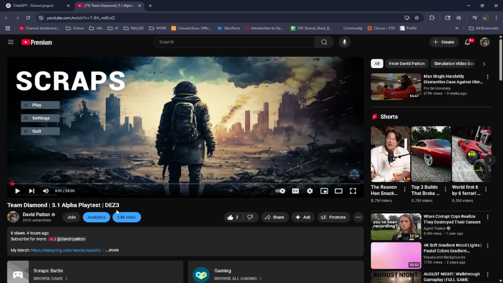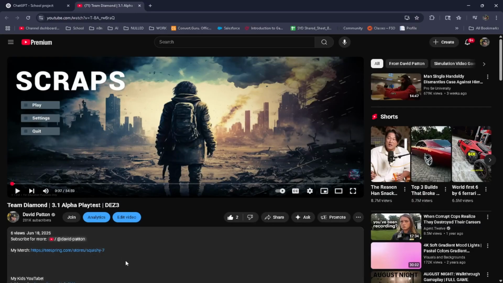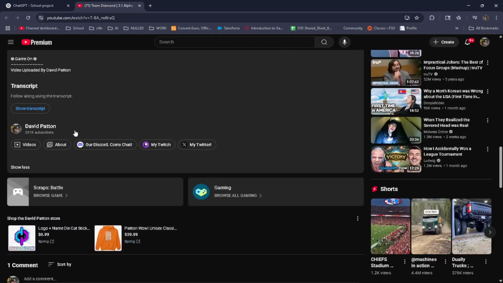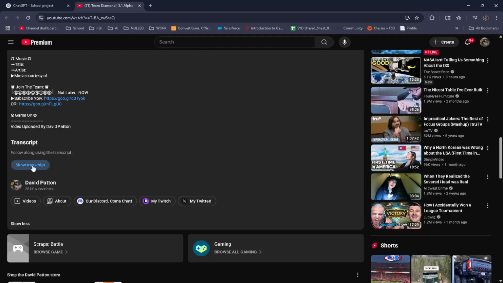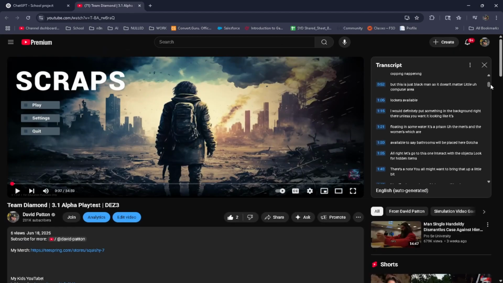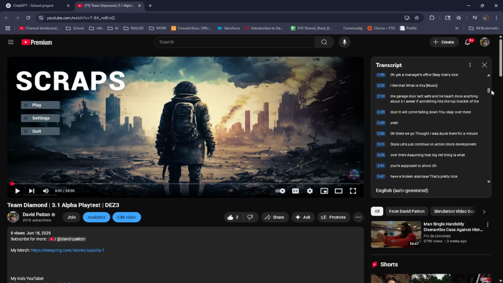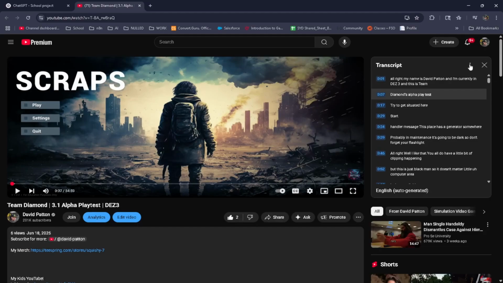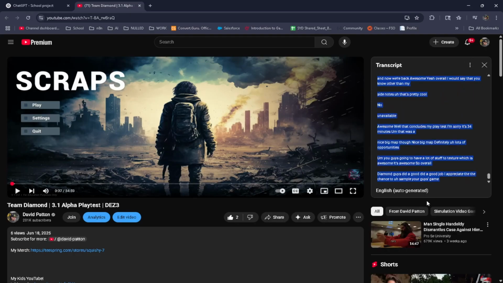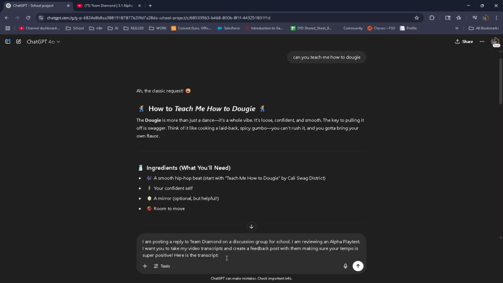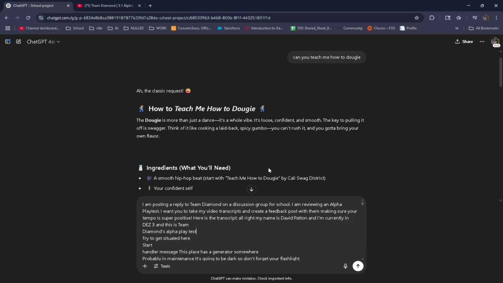What you're going to do is come down and hit more. You're going to scroll down, and then you're going to see a show transcript button. You're going to hit it, and then up here on the right, it's going to show your transcript, right? And so then you're going to hit the 3 dots, and you're going to hit toggle timestamps, and now you're going to select everything without the timestamps being there, and you're going to hit Control C, or you can right click this and actually hit copy. It doesn't matter which one you do, but then you're going to go ahead and paste it into the prompt, and you're going to send it off.